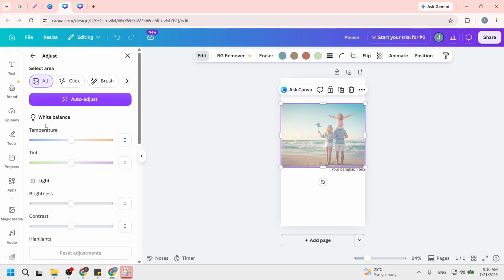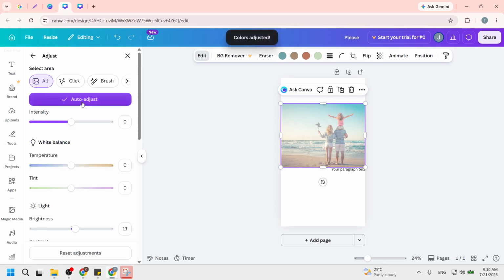Now select Auto to let Canva instantly balance the exposure and contrast for you. This feature is particularly useful if you are unsure how to manually adjust these settings. It takes the guesswork out of the process and provides a good starting point for your image adjustments. Once you click this option, you should see immediate changes reflecting a more balanced image.